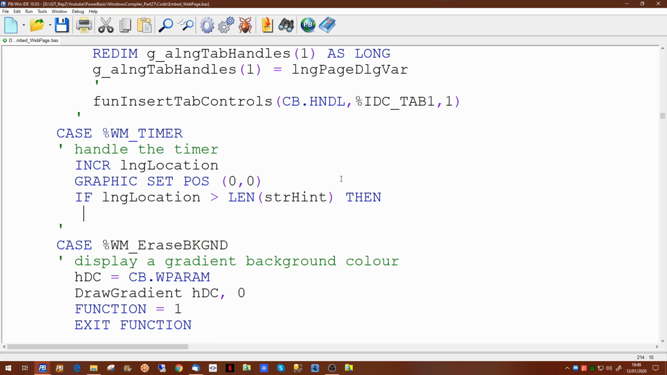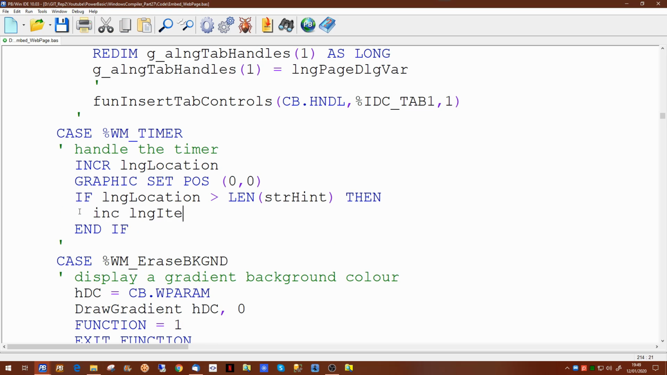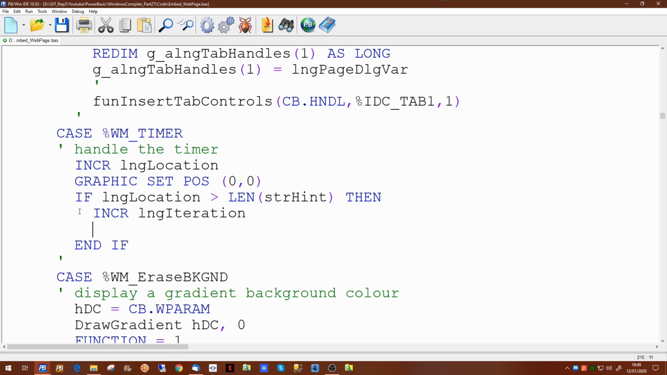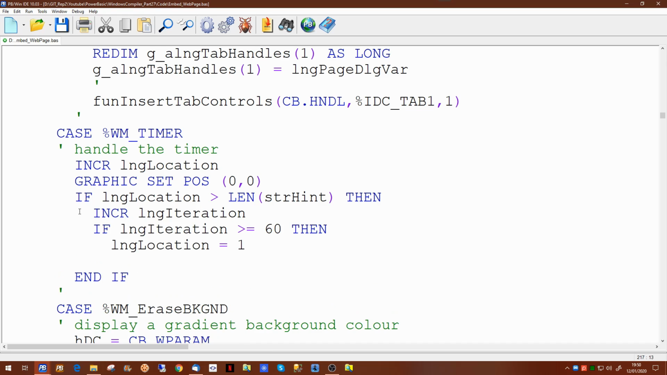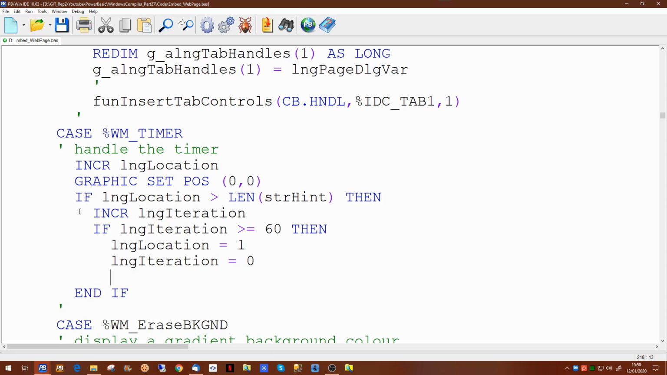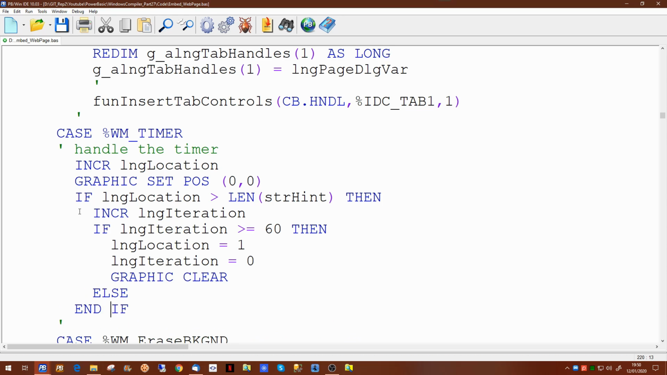So if the location position is actually greater than the length of the string that we want to display, then we're going to increment the iteration and do a test on that value. And then we will basically reset both of our counters and clear the graphic. Otherwise, we will just exit the function.